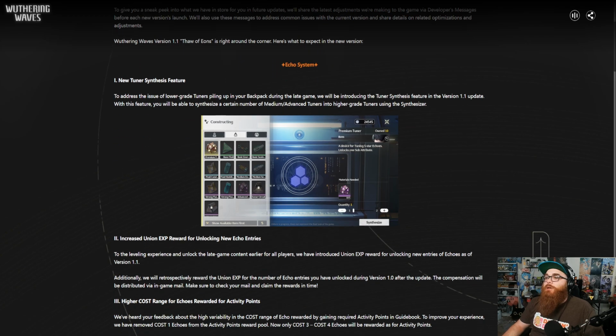New tuner synthesis feature. So we're getting the ability to synthesize our purple tuners into the yellow tuners. That's already a big plus right there. That's like an amazing adjustment right there.